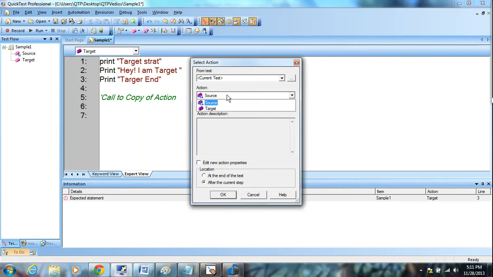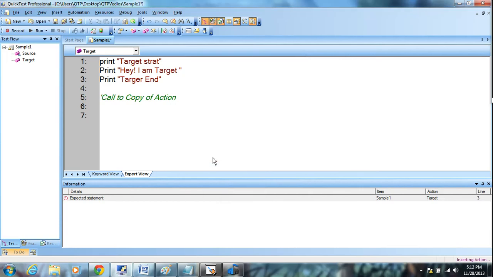If you observe here, we are seeing the source and target actions here. Because we selected the call to copy of an action, we are seeing both the reusable action and the non-reusable action. If we select the call to an existing action, then we will see only the reusable action. We will not be seeing the non-reusable action. We will see that one shortly. Just click on source and click OK.